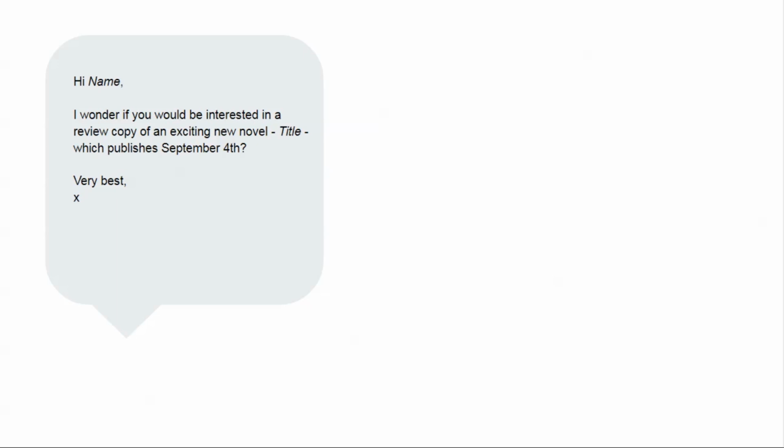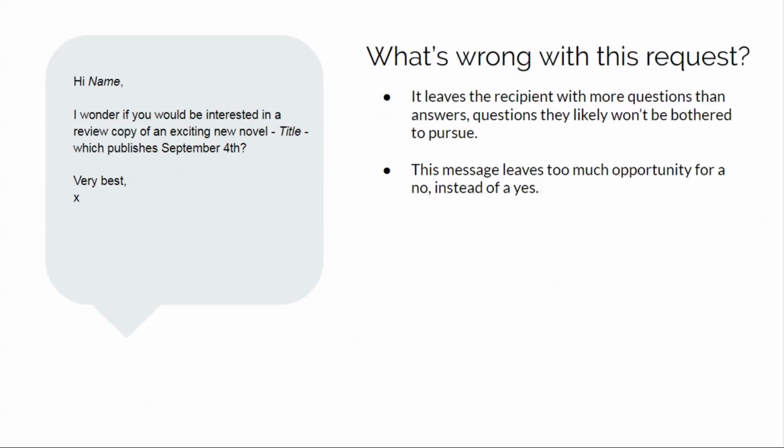Let's read it together. "Hi, name. I wonder if you would be interested in a review copy of an exciting new novel, Title, which publishes September 4th. Very best, X." Let's talk about what's wrong with this request. First, it leaves the recipient with more questions than answers. Questions they likely are not going to bother to pursue.